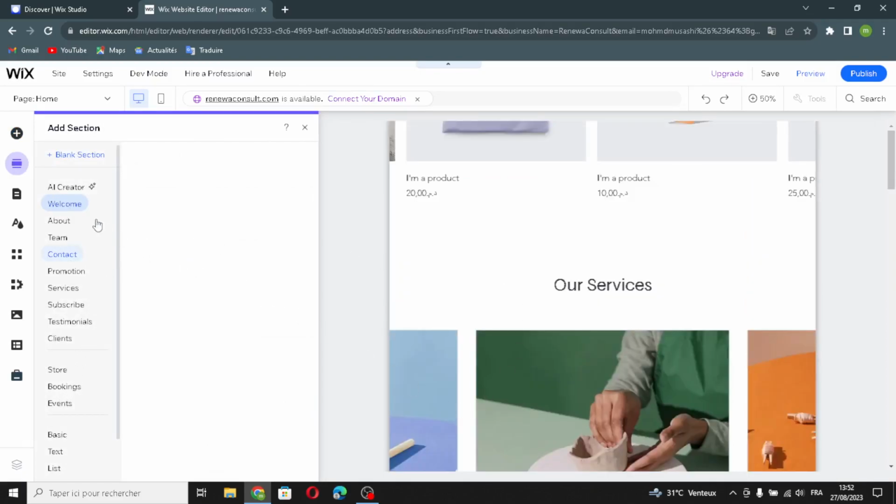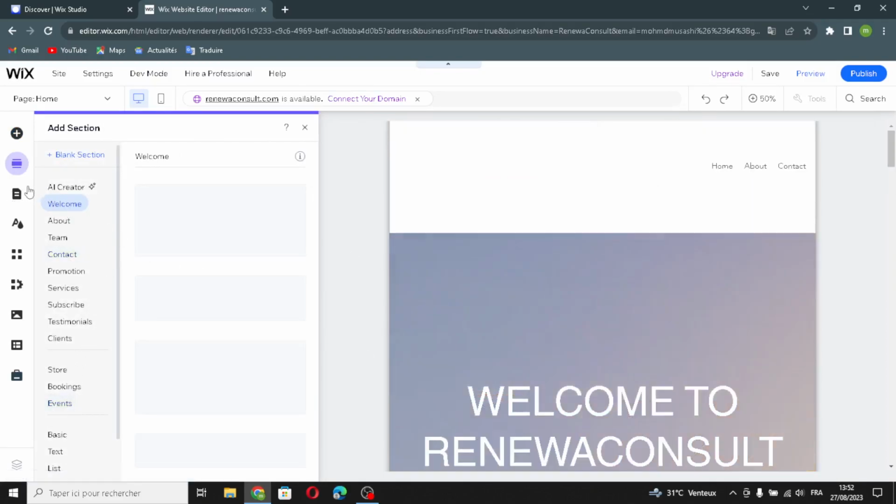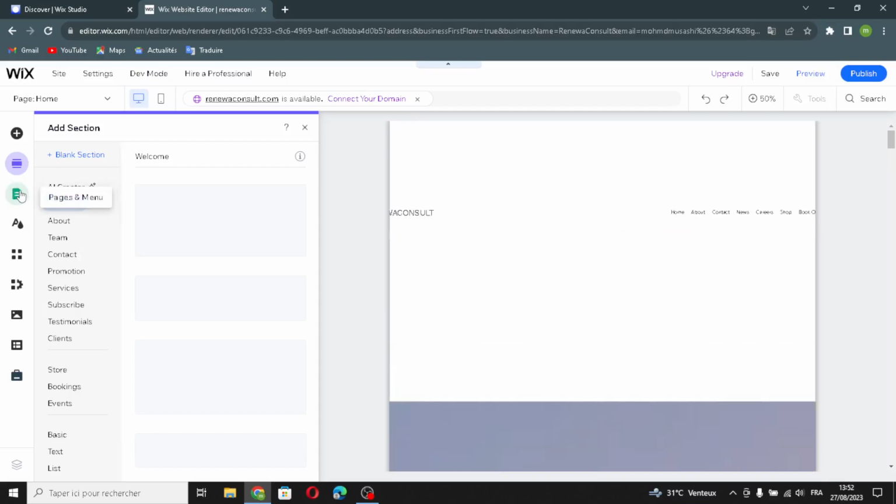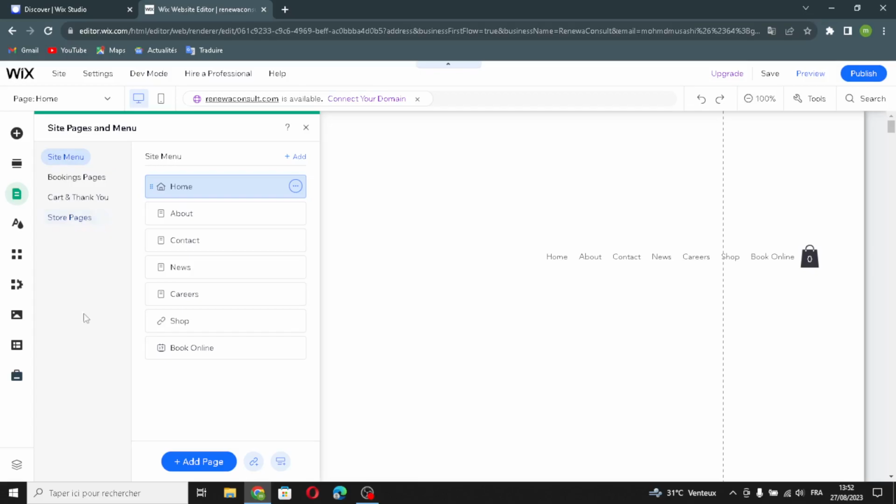If you want to add some sections, click here, select any section you want to add on your homepage. Now here if you want to add a page and menu, if you want to manage your page and menu, so here you can manage your pages and menus.